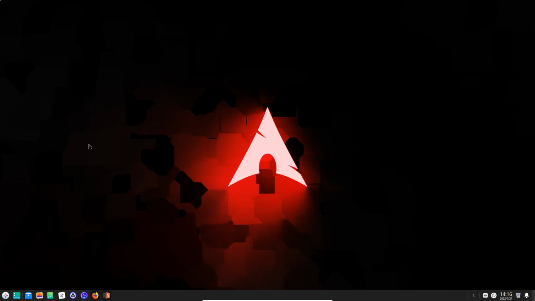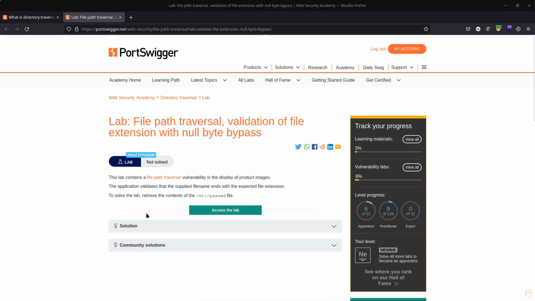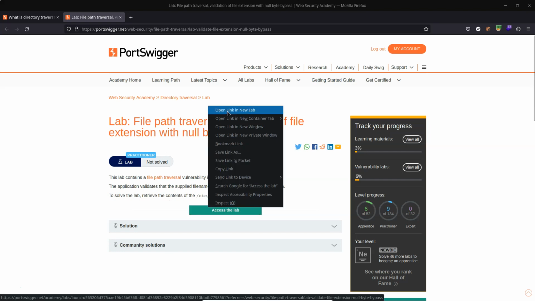What is up, guys? We're going to be talking about null byte injection and how we can use it as part of a file path or directory traversal attack. So we'll make use of this lab, file path traversal, validation of file extension with null byte bypass. And the end goal of this lab is to retrieve the contents of the etc password file. Okay, let's access the lab.